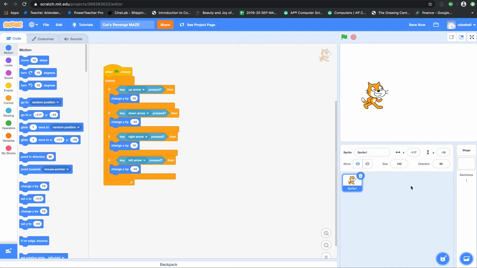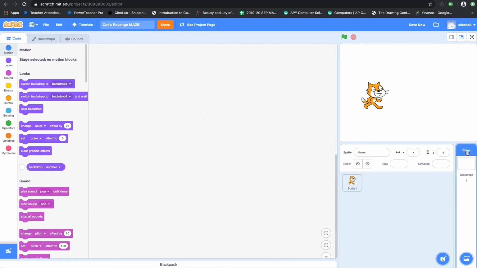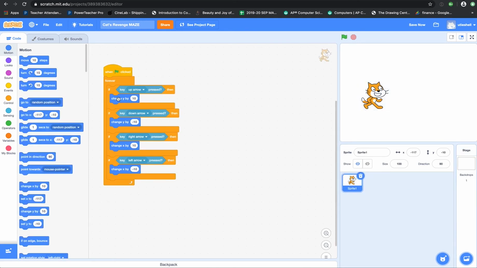So what I want to do is I want this background to be my maze. The background in Scratch is the stage. I'm going to click on stage. Look, my code went away. What happened? That's because I'm on the stage. If you click over here back on your cat, here's the code we made.